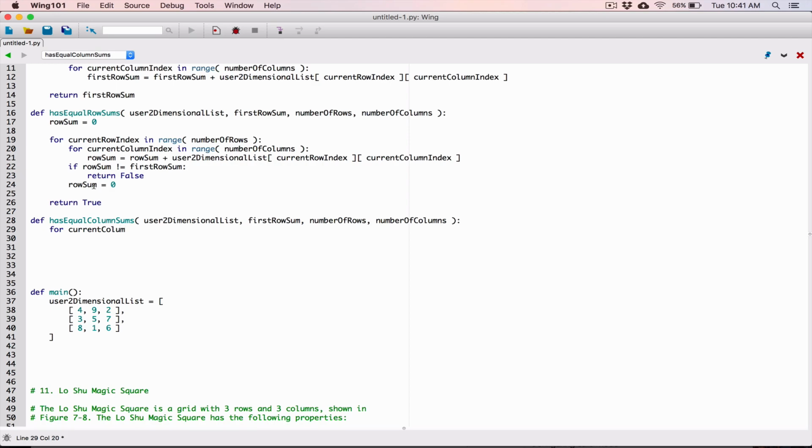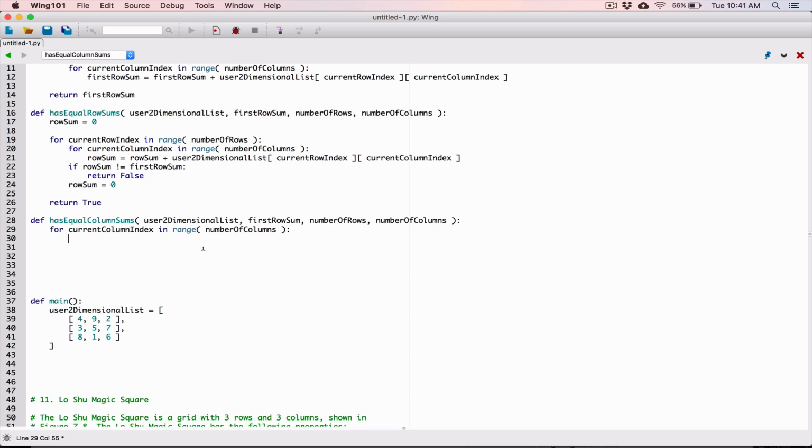For current column index in range. That's what we're starting with. The range, we know it's going to be the number of columns this time around, number of columns. And then we're going to create our inner loop. So for current row index in range, number of rows.